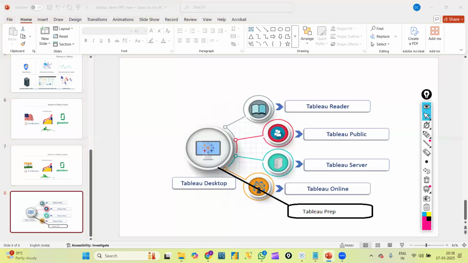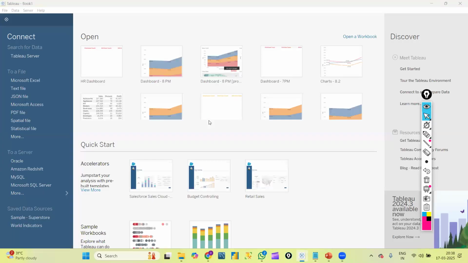Perfect. Now let's understand the user interface of Tableau. This is Tableau Desktop. As I said, once we are done with the demo classes, I'll show you the installation process. But now let's try to understand the user interface before creating our first graph. Once I open Tableau Desktop, I can see it like this.